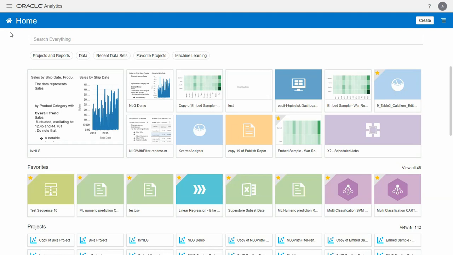Hello. In this video, let's look at the new Consolidated Homepage that allows access to all the key artifacts like DB projects, datasets, data flows, dashboards, analytics, and so on that exist within your Oracle Analytics environment. The homepage improves overall user experience by providing a simple way to search and find content within your system.